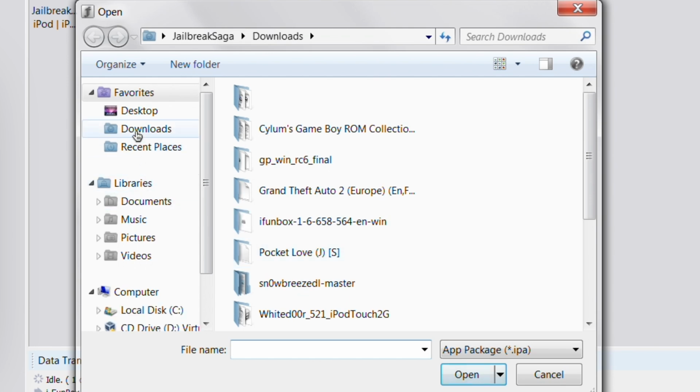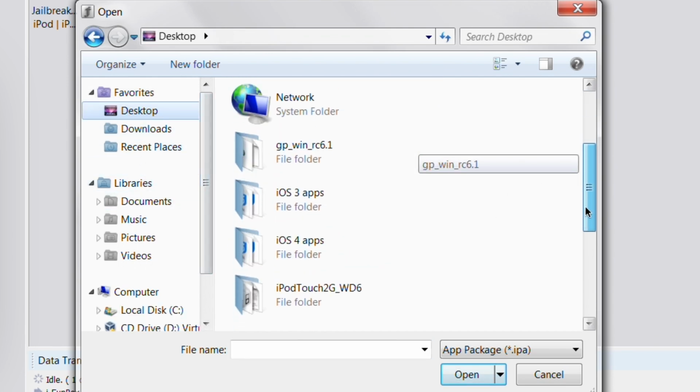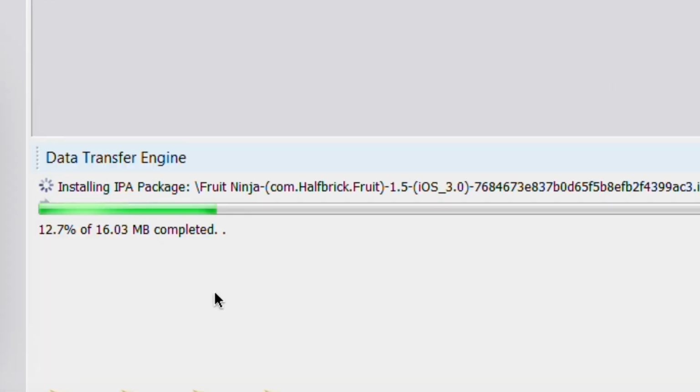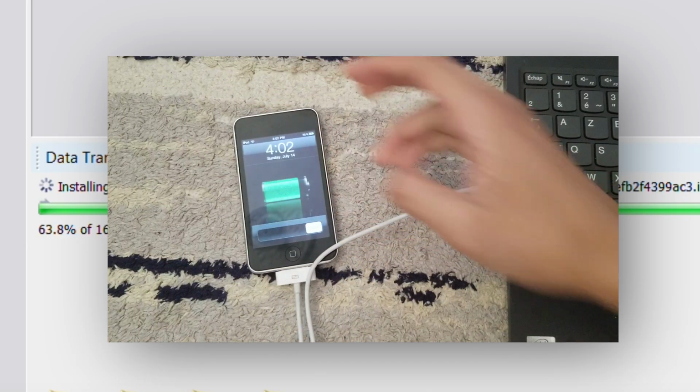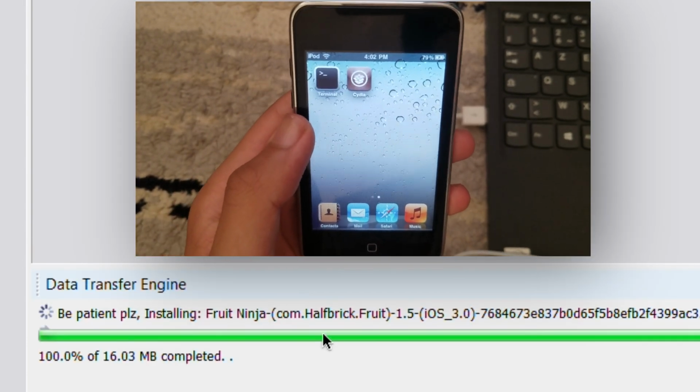apps right here. I have my own folder where I have kept all iOS 3 apps right here. And I'm gonna select Fruit Ninja. Click on open. Now it's gonna show you the progress bar right here. We're just gonna look at the iPod. There you go. Now it's reached 100%.